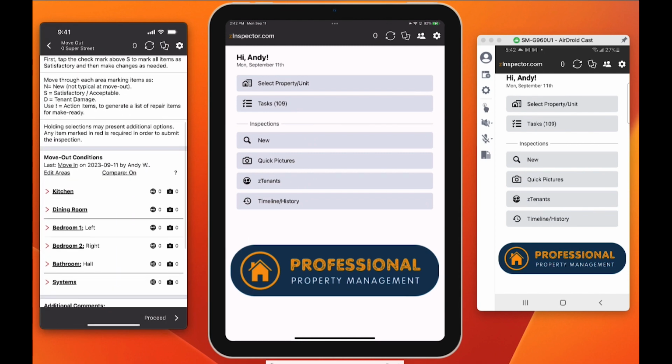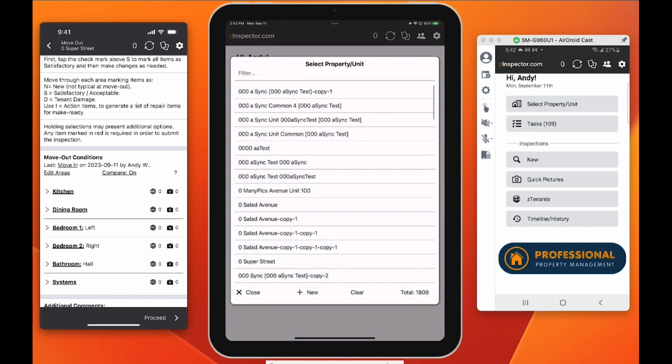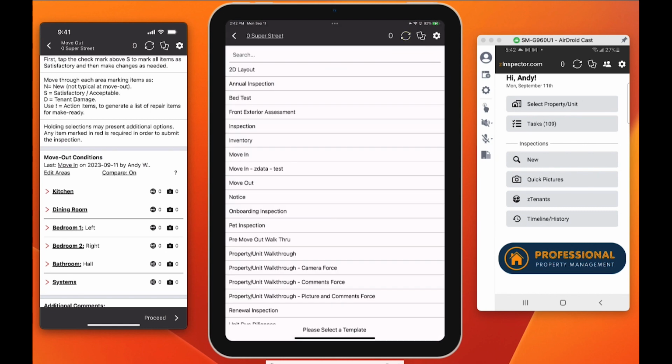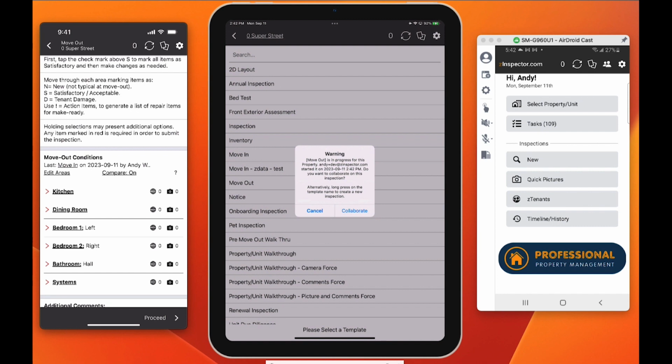Now I pick up the iPad mini, and it works the same way. Here I can hit select a property unit, I can hit zero superstreet, I can hit new inspection, and I hit move out. All right, and now you can see we're getting this warning. It says that this specific inspection has been started within the last 30 days.